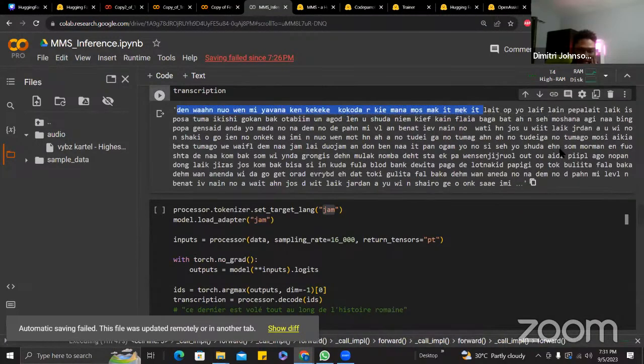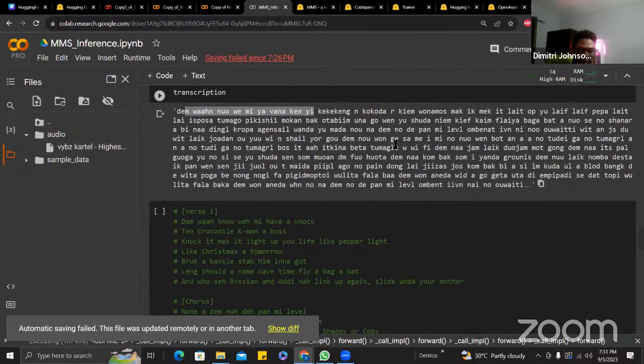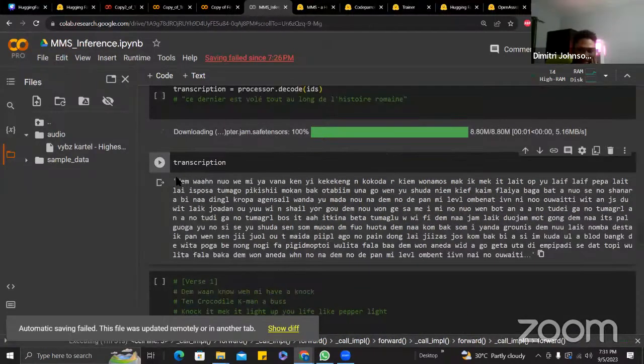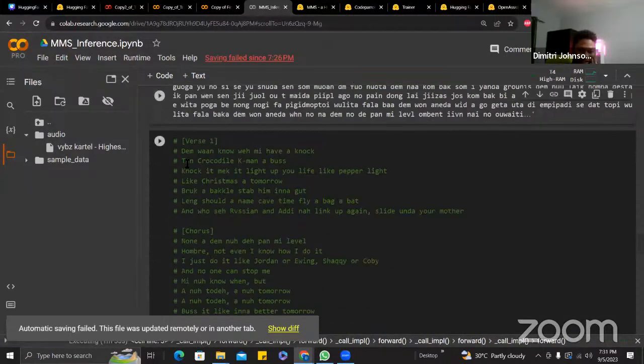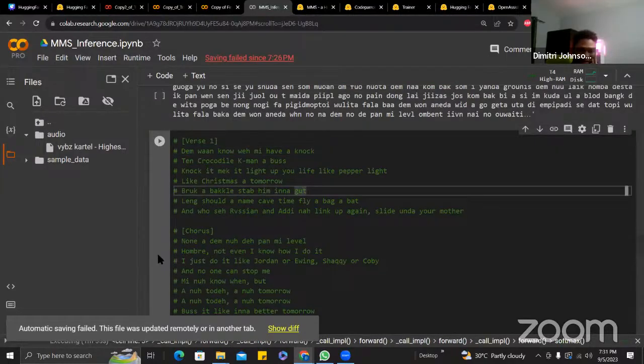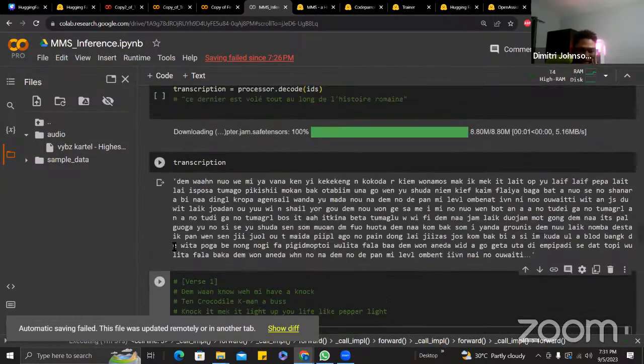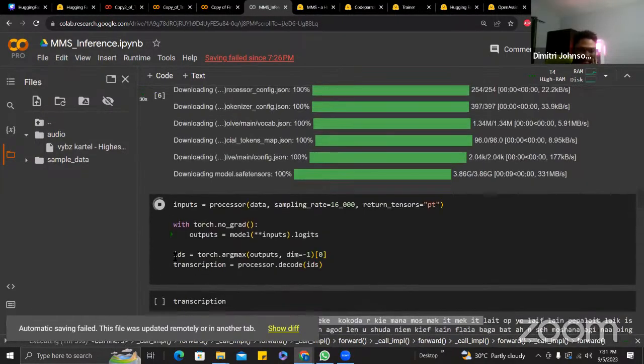But it's still almost gibberish, guys. Still almost gibberish. So not very state of the art as it relates to speech to text for low resource languages like Jamaican, right? So that's the update on that.